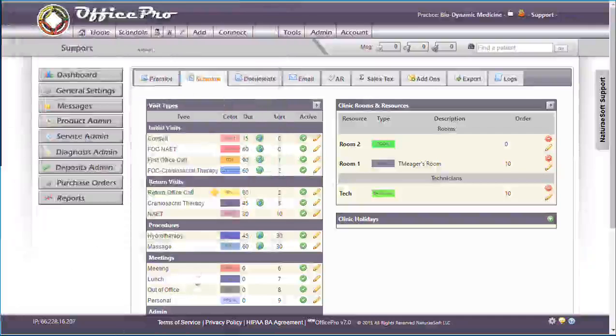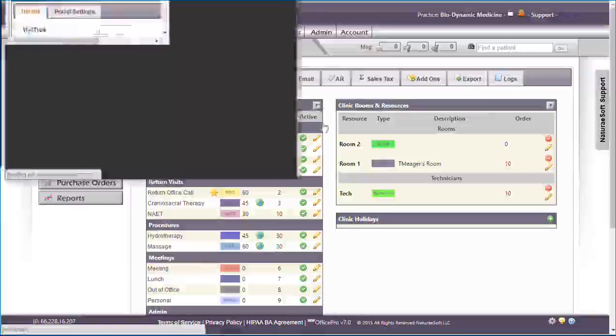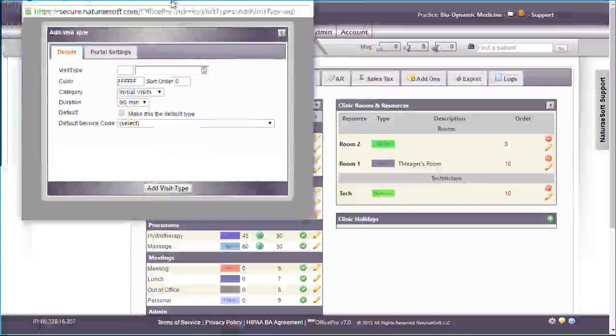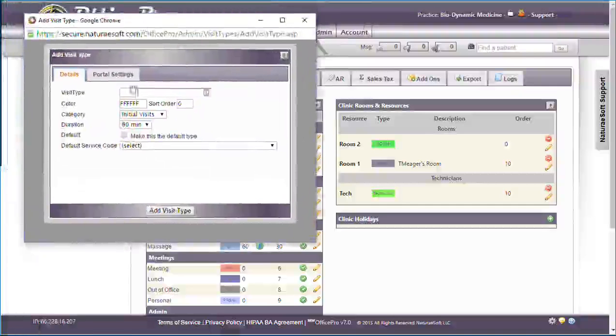As an example, let's create a new visit type, craniosacral therapy. I'll click the plus sign at the upper right of the Visit Types box to open the Add Visit Type window. Here I'll type in an abbreviation, CST, and a full name, craniosacral therapy.